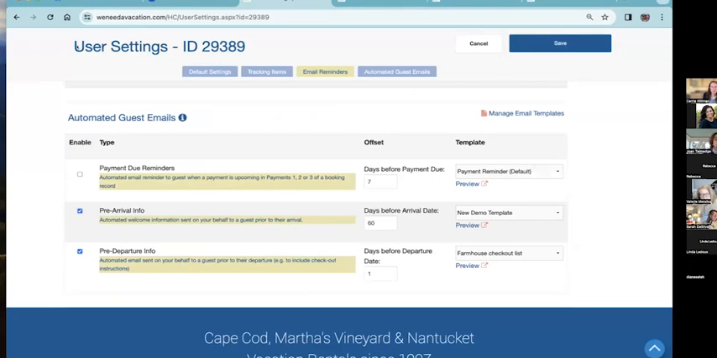But this is set up to be sent 60 days before the arrival date. And you just want to make sure that this is checked off as well. And if I want to send payment due reminders, I'm going to enable that one as well. So all these that are checked off are now enabled for any booking record that I have in my list of booking records, as long as they have an email address in the booking record.